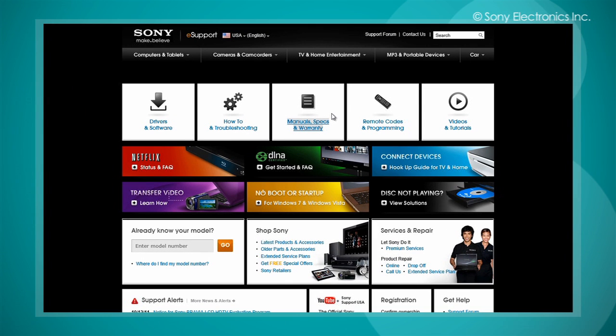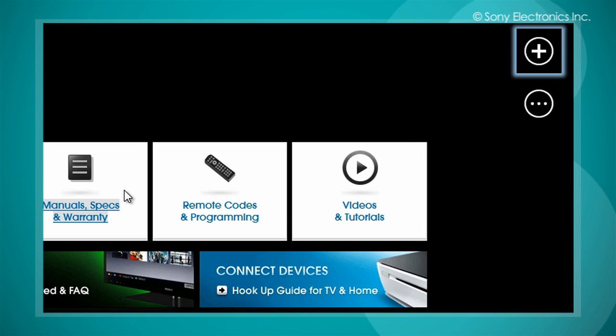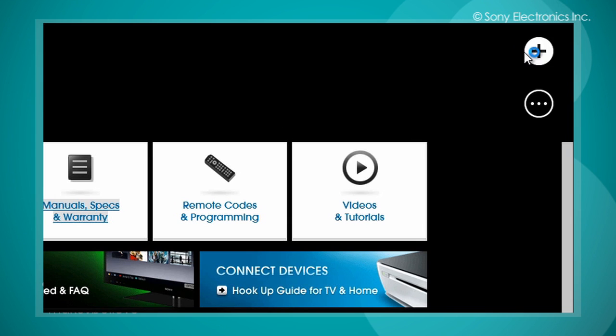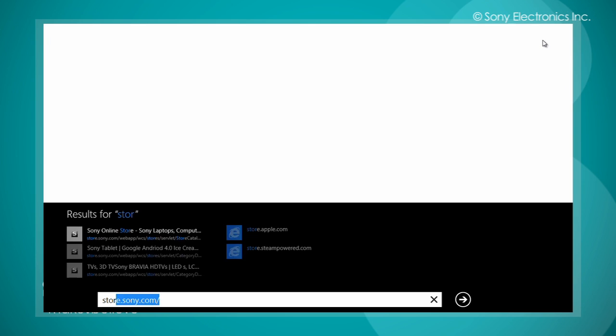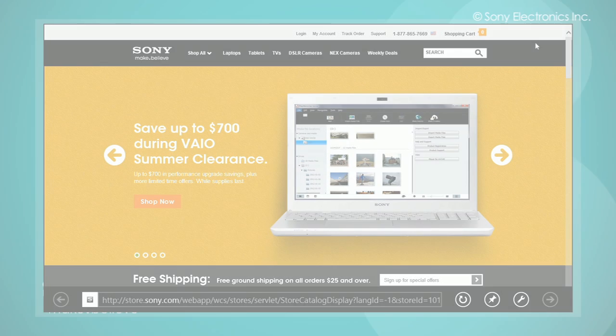To open a new tab within the Internet Explorer 10 app, right-click and select the plus icon located on the top right-hand corner. A new tab will appear. Enter the new address that you would like to visit. Press Enter to navigate to the URL that you entered.